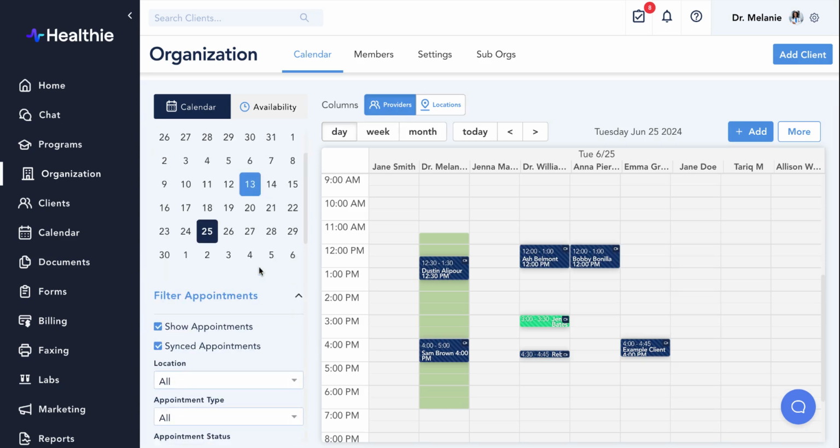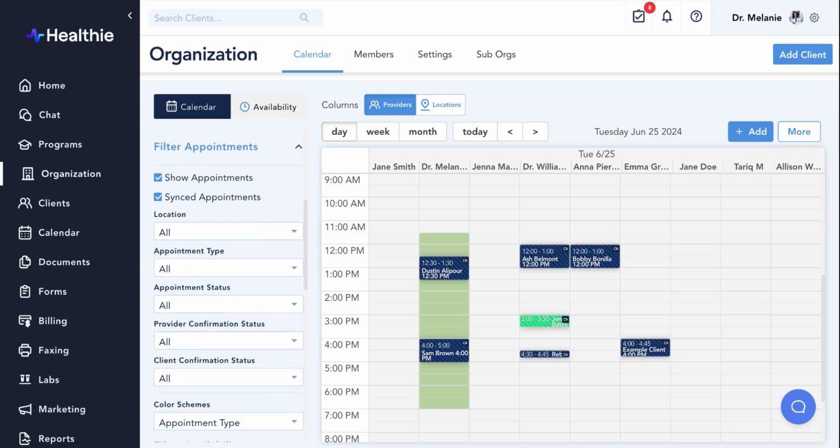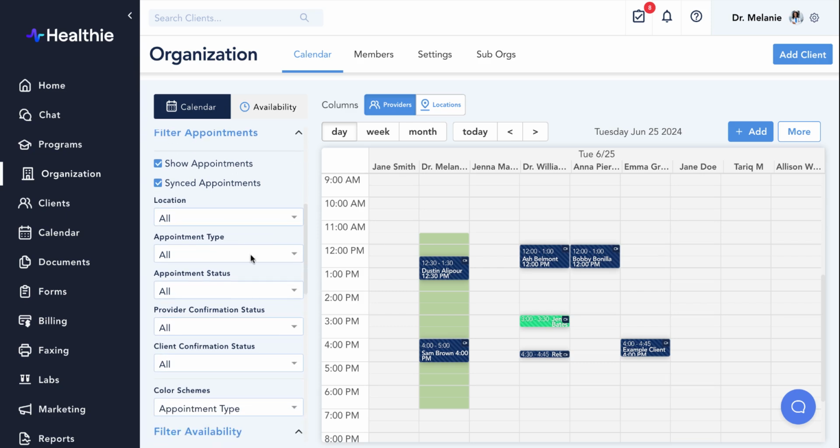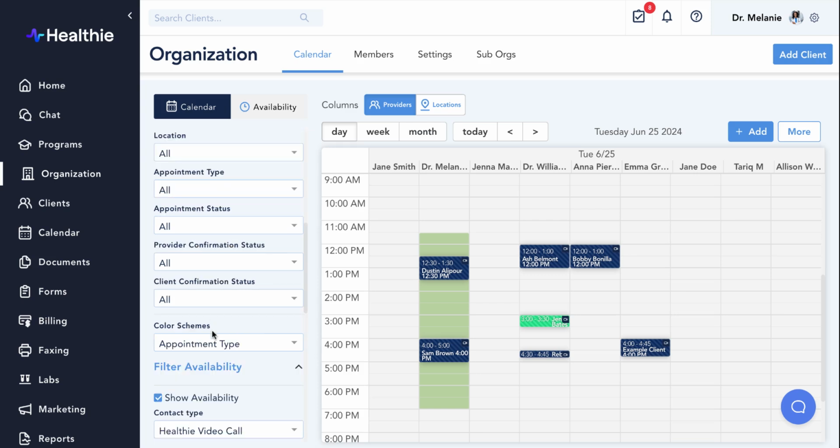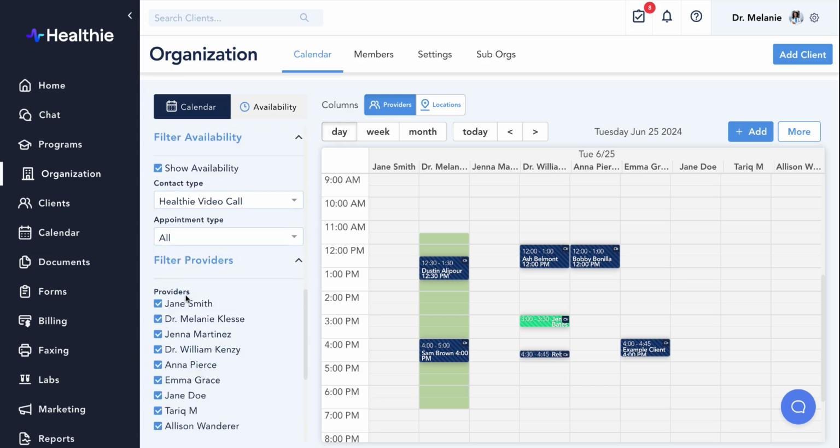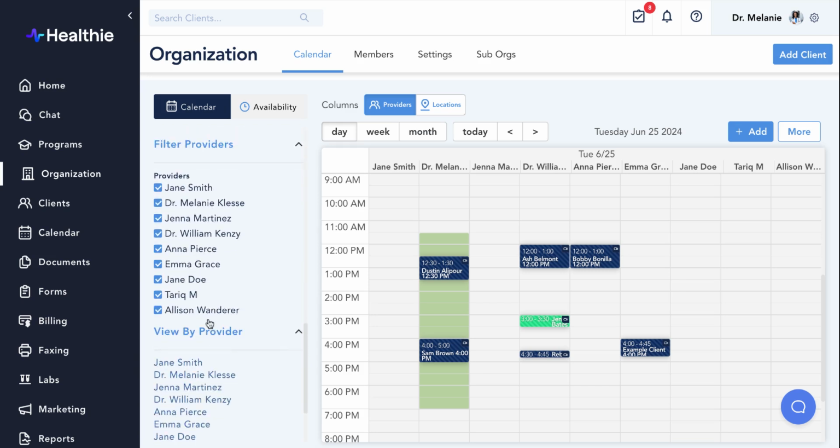You may also leverage the filters on the left-hand side of the calendar to adjust your calendar view. Healthie's calendar allows you to filter by location, appointment type, appointment status, provider confirmation status, client confirmation status, color schemes, filtering availability, and filtering by provider.